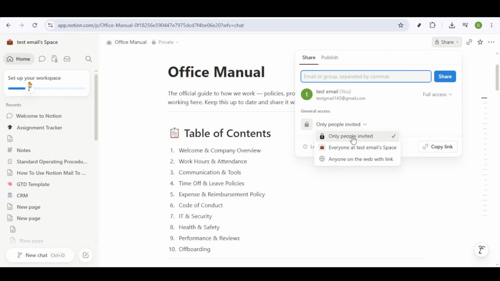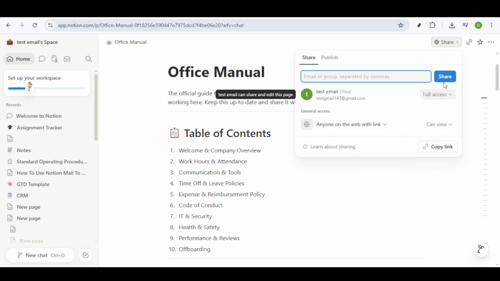Once your office manual is structured, it's time to make it accessible to your team. Click on Share within Notion and invite your team members, ensuring everyone has access to this centralized knowledge base. Remember to set appropriate permissions based on roles. Some may need view-only access, while others might require the ability to comment or edit.